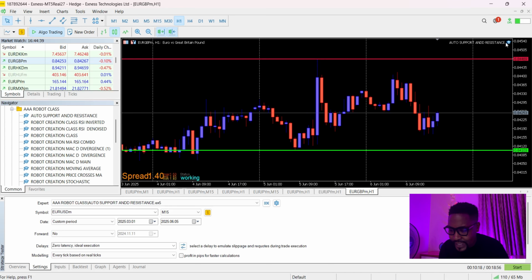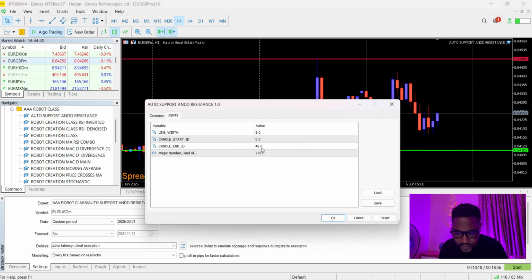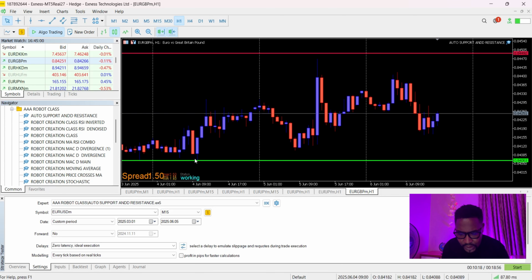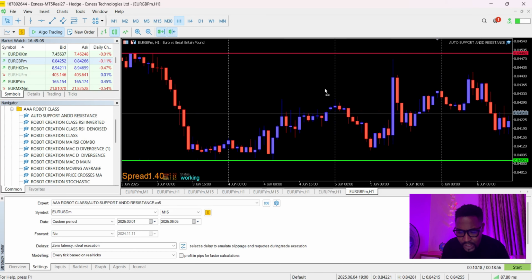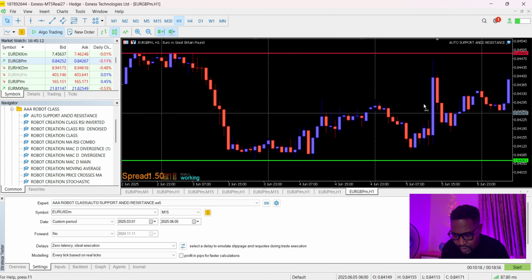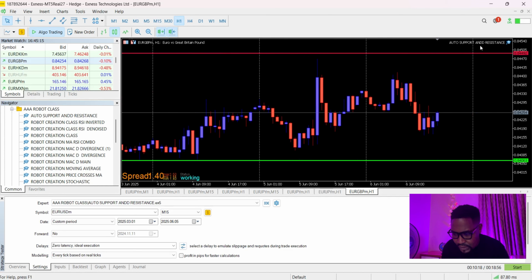If we wanted to extend this further, I will just increase the candle end ID. So let's say we want to capture the past 100 candles. I'm going to type 100 there, and then click on OK. And let's see what happens. All right, see, it just adjusted to capture the past 100. So you can also see that it would have captured here, and then when price came here, we saw a reaction. This would have been one of the trades we would have been using this.